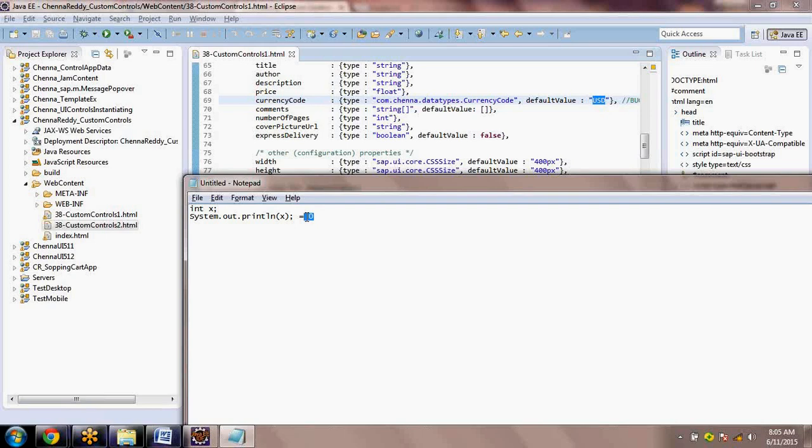Now I hope you are able to understand how they created the data types, how they developed the data types, all these things. Now you go and create your own programming language.